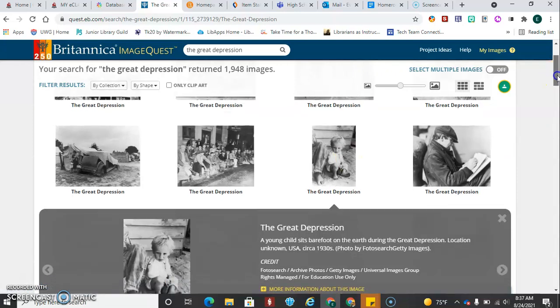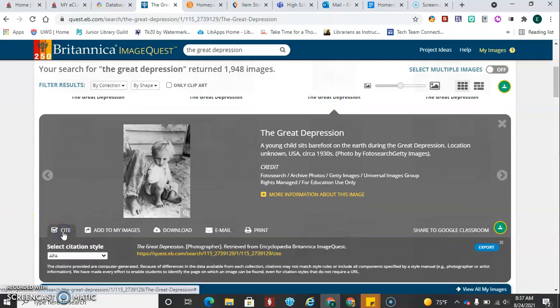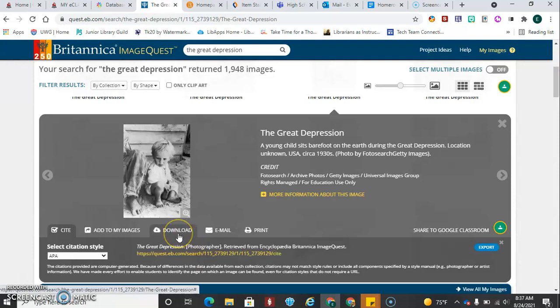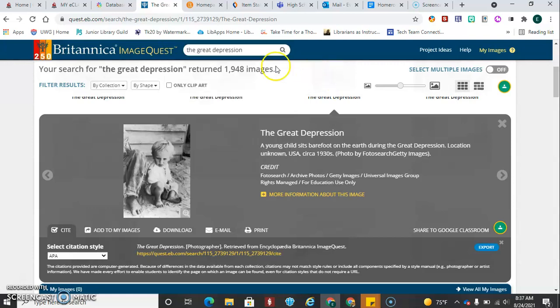and then it will pop up for me, and you'll see that if you want to cite it, you just click Cite on the bottom, and you can copy and paste the citation to put in your reference list. You can also download the image. You can add it to your images in your Google Drive, or very easily, you can right-click, copy the image, and then paste it into your presentation. So that's Britannica Image Quest, and it's great if you're looking for pictures.